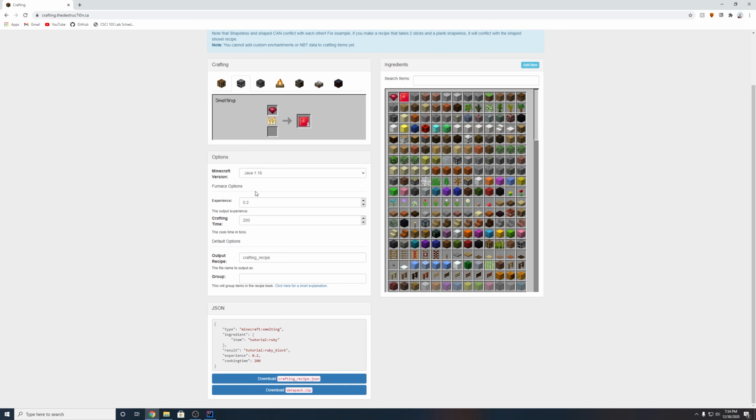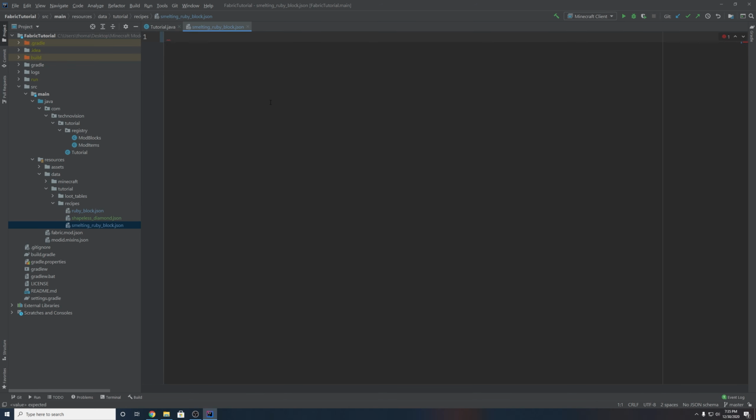And then of course, the amount of time that it takes to smelt in ticks. So this is not in seconds, this is in game ticks. And I think 200 is pretty standard for most things. So I'm gonna leave it there, but you can modify that as you would like. Then for group, you can throw in a group if you would like. I'm not going to use a group this time, but you can do that if you want. And it's pretty much done here. So let's copy this JSON, and we can go back to IntelliJ, paste it into our JSON here, and let's just run through this really quickly.